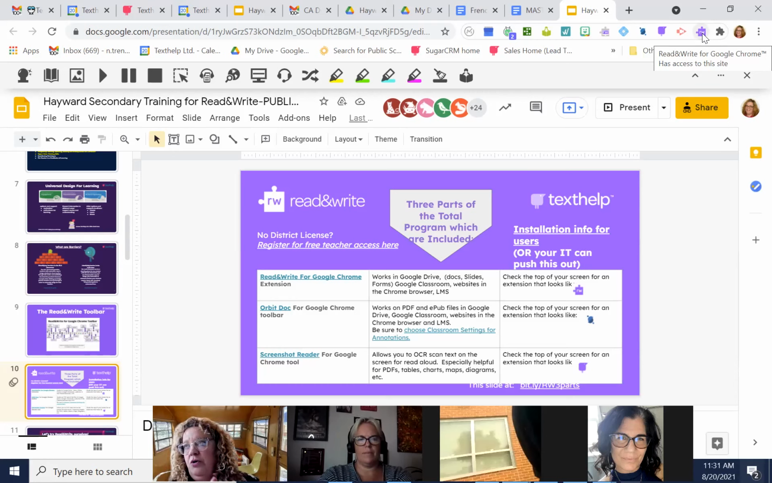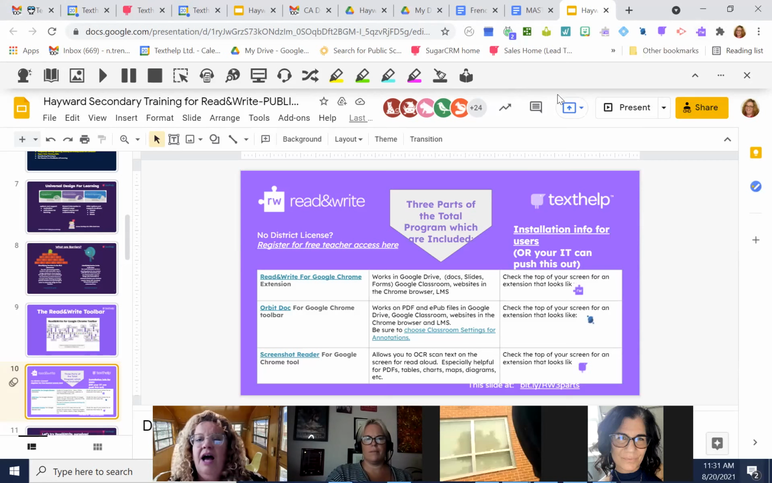That's the one that works on Google Docs, on Google Slides. You can see here in my Google Slides. This is what you'll use on websites in the Chrome browser, which means it's going to be able to read things out loud inside of Google Classroom. It's going to be able to work on web pages. It's going to be able to work on your online textbooks. So that's the main one that you're going to be using.